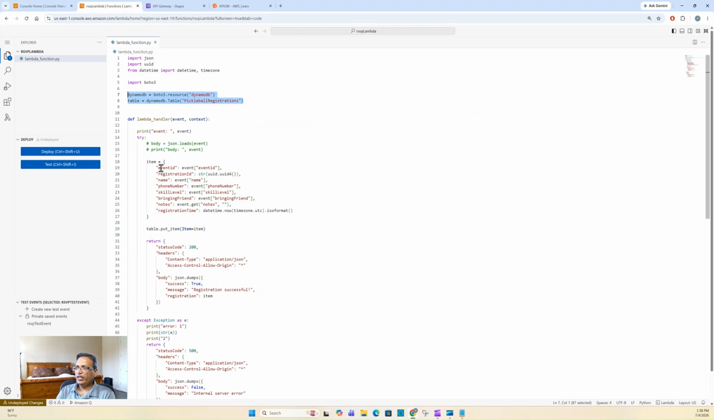And then the event is sent through API Gateway to this Lambda, and we are going to extract the event ID. We are going to use a registration ID, but it will be a UUID. And then we'll extract event name, phone number, skill level, bring a friend yes or no from the form, and then notes. And then this is just the time when the registration was made. All this information is then put into the DynamoDB table, and then it returns a message indicating to the user that registration was successful.